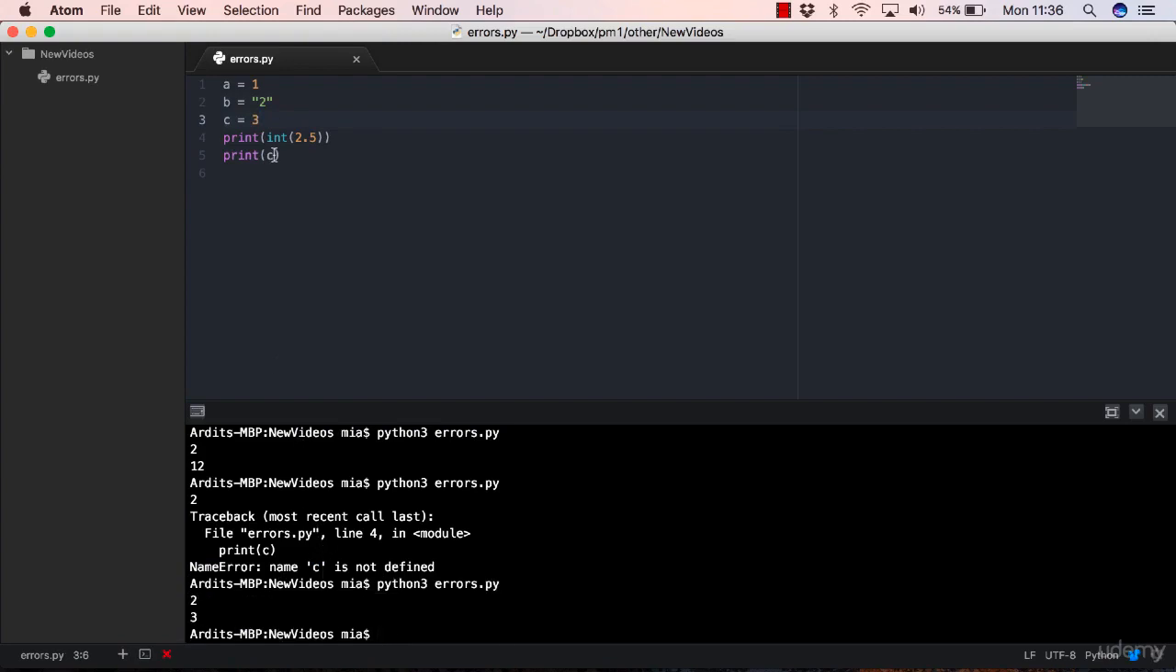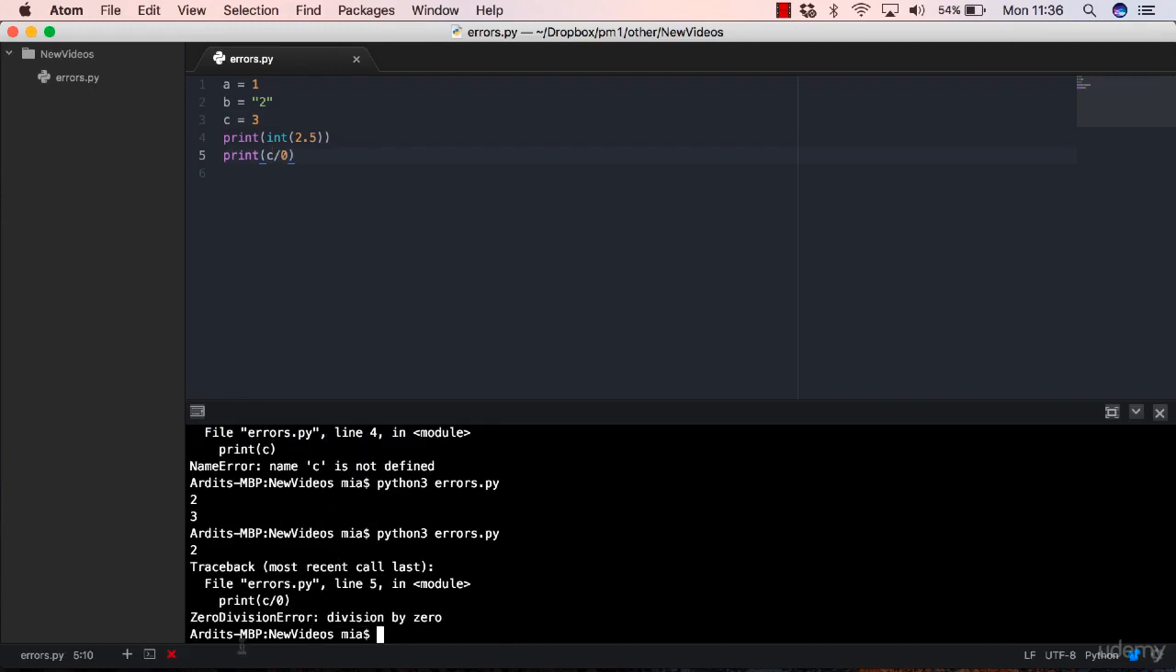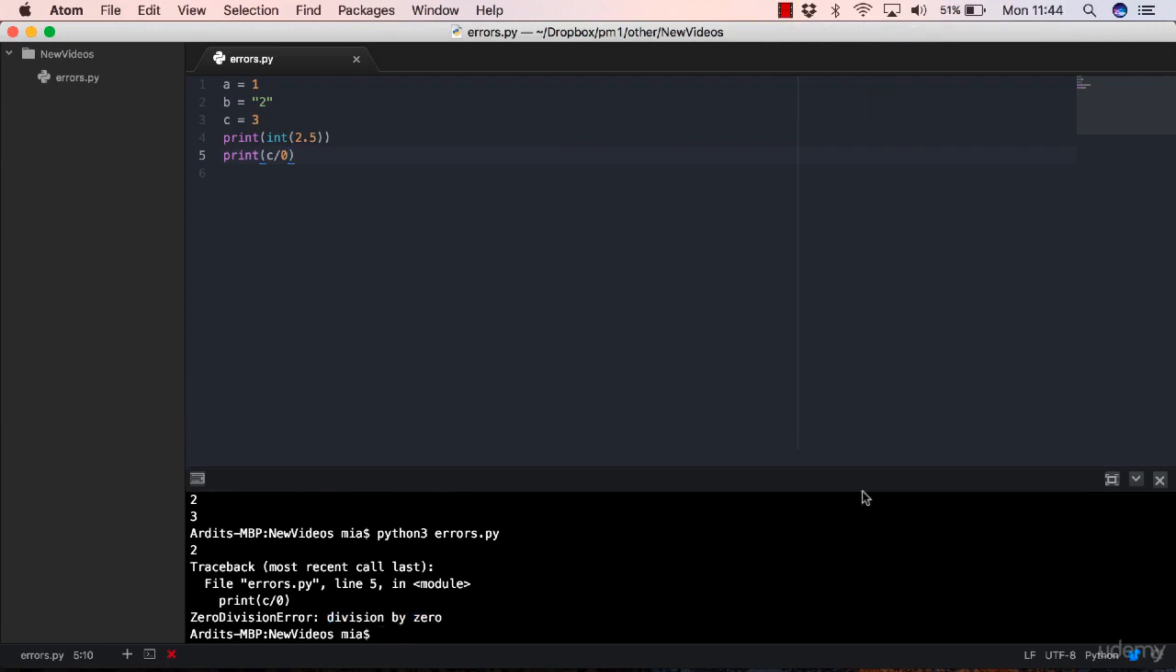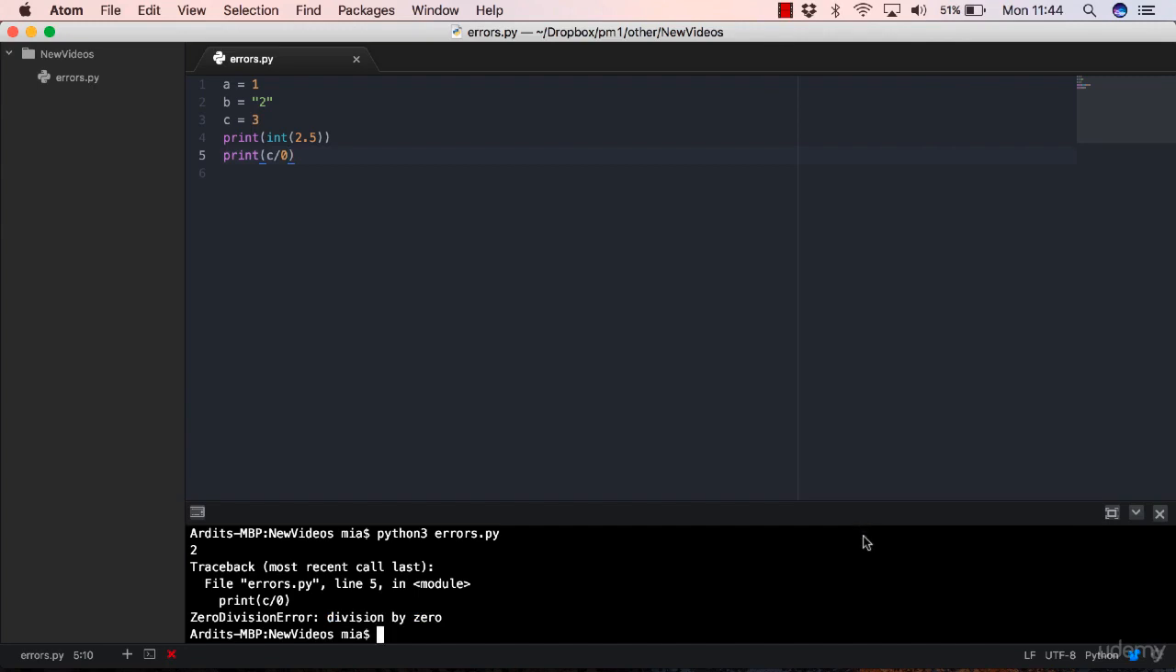You may also have other types of errors, such as C divided by 0. See what you get. A ZeroDivisionError: division by zero. That's the description of this error. So division by 0 is not mathematically possible or meaningful. And since Python is based on mathematics, it throws an error. And you need to fix that. You need to remove that expression that divides by 0. And that's about errors in Python.